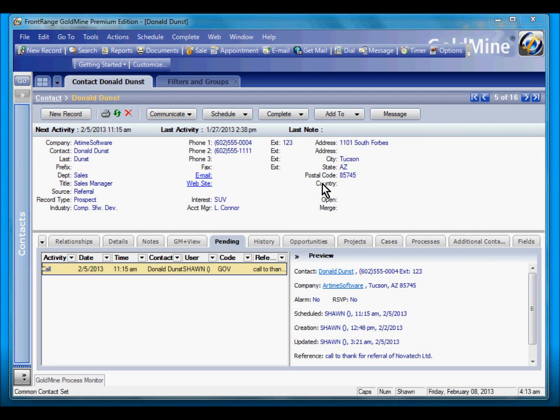In this video, we will explore how to use DBX to perform a global update against records in GoldMine. Our scenario is to update all the calendar records that have an activity code of GOV, as shown currently in this contact record, into a code CFU.